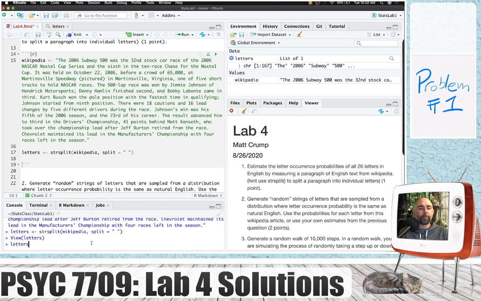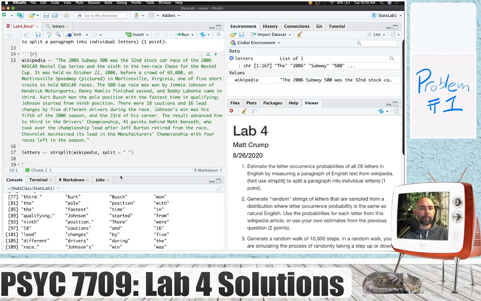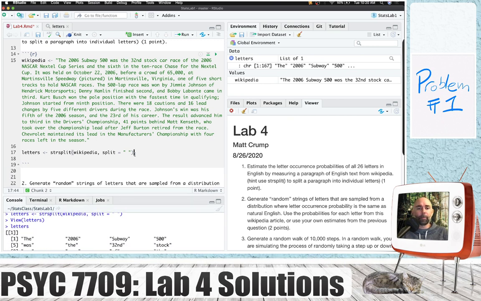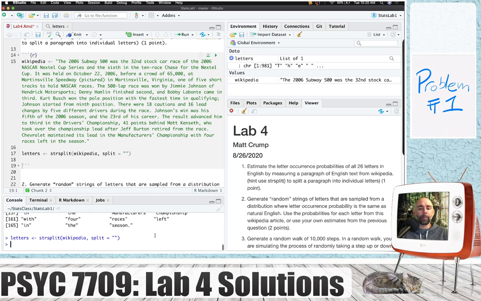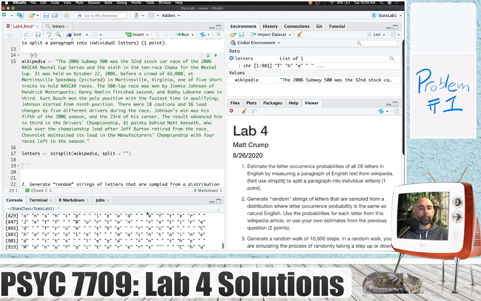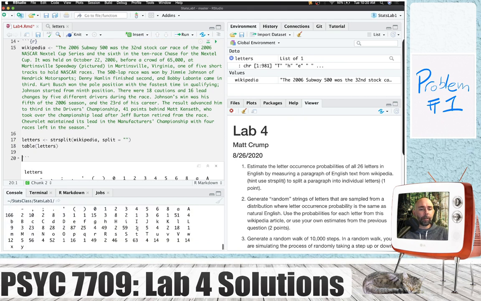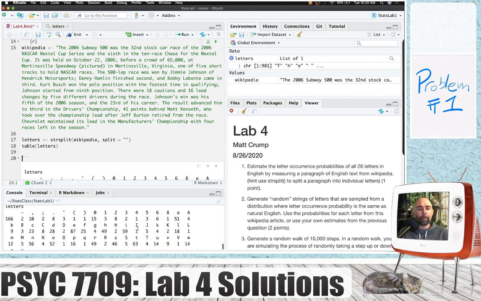So if I was to print this out here, we'd see all the spaces. I don't want to do that. I want to do this without a space in there. That's like splitting between every single character, including the space, which is a character. So if we do that now, we're going to get all of our individual letters. Now what I'd like to do is use the table function to calculate the occurrence of every single letter in here. And we can do it just like this. So that's pretty convenient.